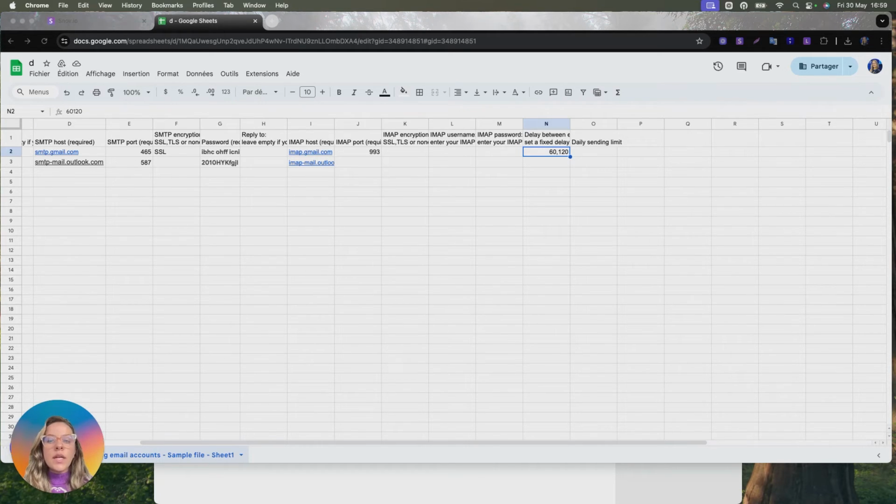The second one is the daily limit. Here you're going to specify the maximum number of emails that will be sent from the email account per day.